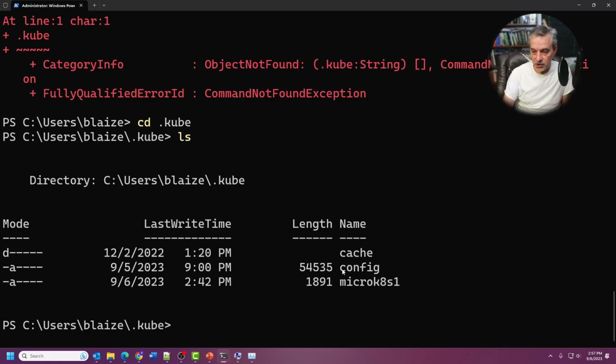Now, I saved mine as microcates1, and if you already had a connection to an existing context for Kubernetes, you're going to see this config file right here, and that is the default file. So if you don't have one of these, you can just simply rename this file as config and you're done. If not, what we want to do is merge these. So I'm going to show you how to do that.